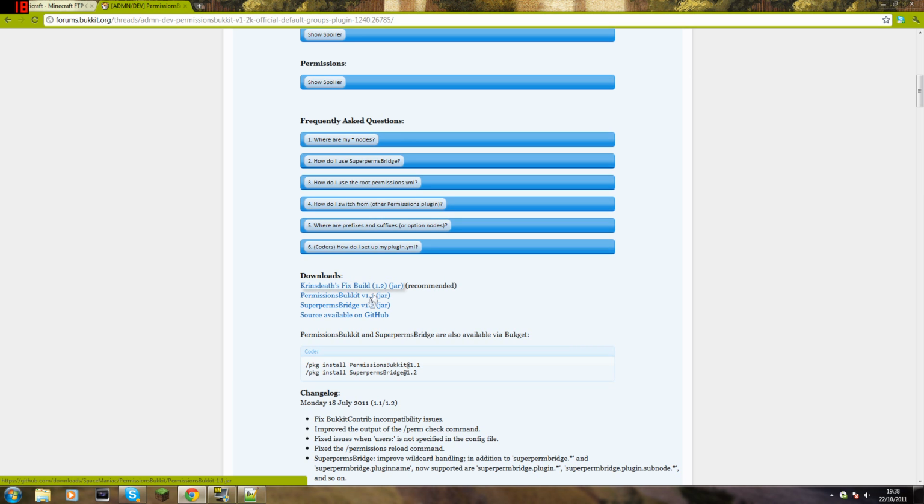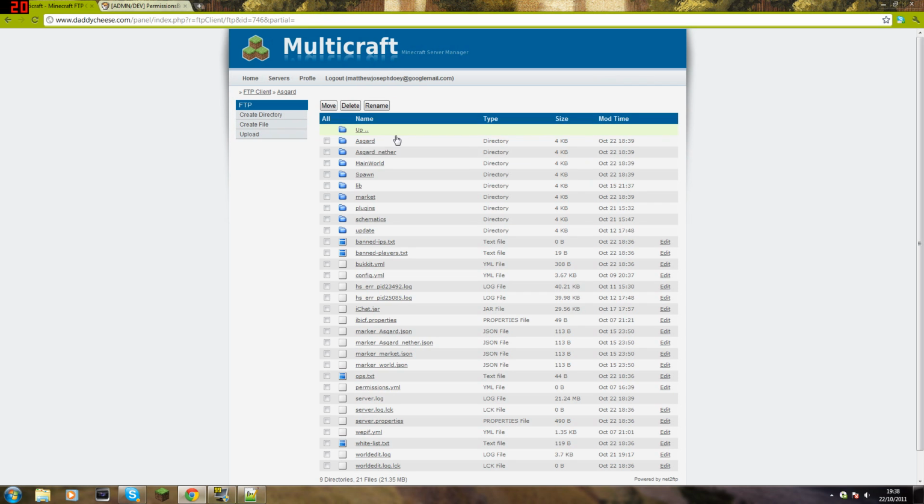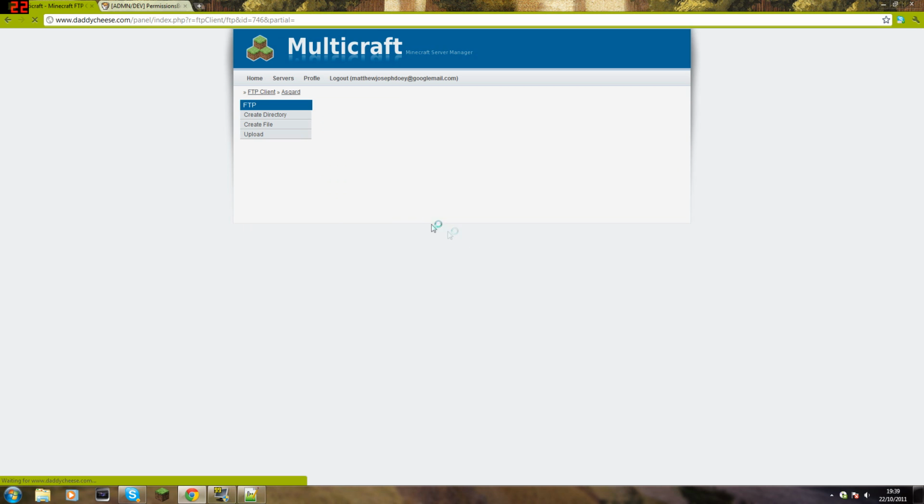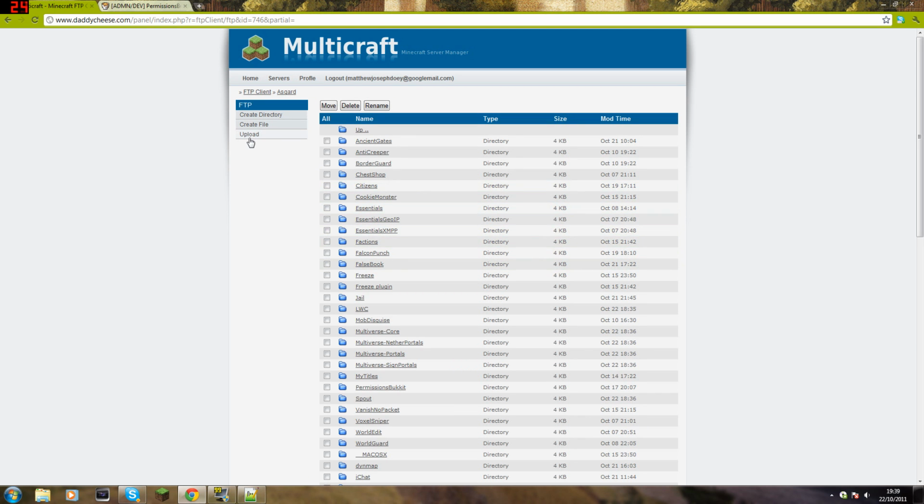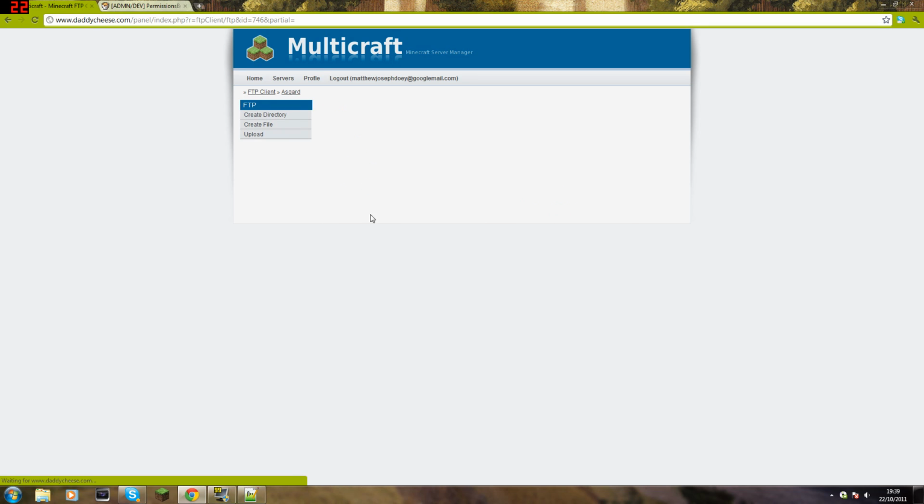You're going to click on that, save the jar to somewhere safe such as desktop, and then you're going to put it into your plugins folder. Anyway, I'm using Multicraft because I have a dedicated server host, but you might just have a server from your house, but it should be pretty self-explanatory. You're going to go into the plugins and then you're just going to drag and drop it in. In my case, I'm going to upload, choose file and so on, but I've already got that done.